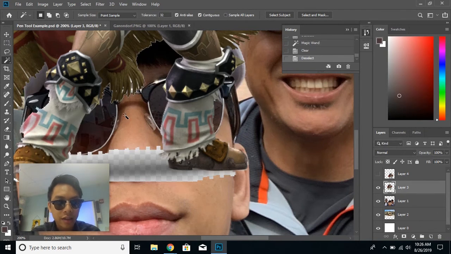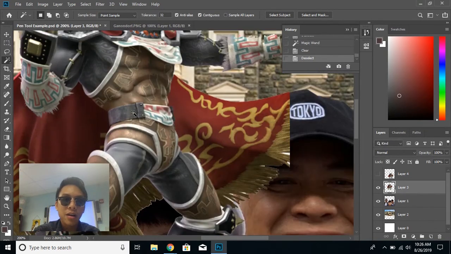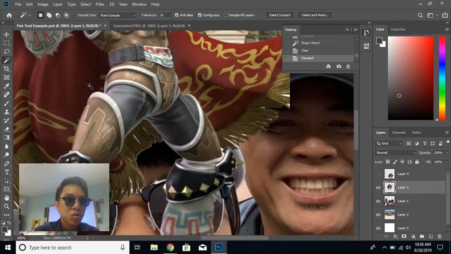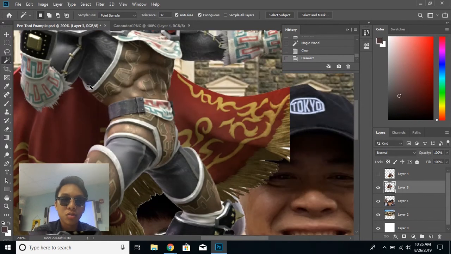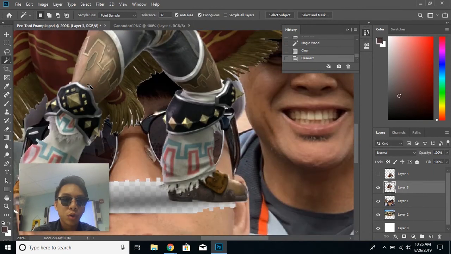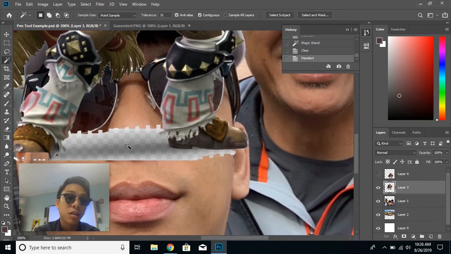Just like that. Those are the two tools you can use to quickly select things that are of similar color. And it acts just like the pen tool when you make your path into a selection.